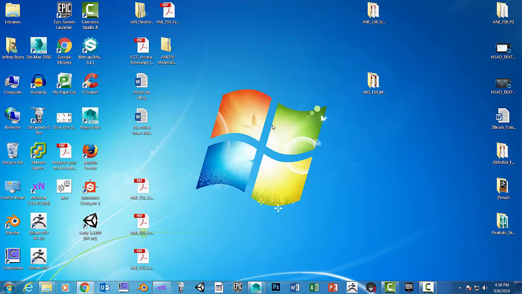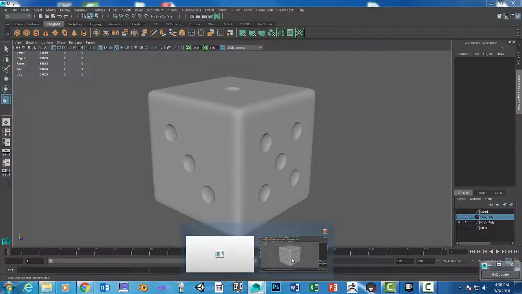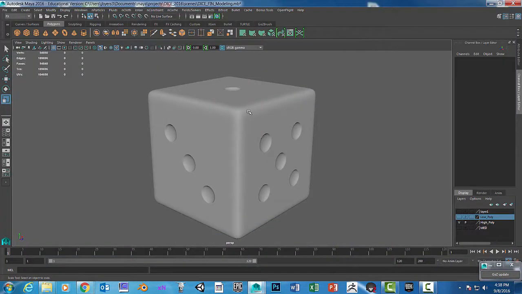Alright, so close that. And then what we want to do now is, because we're done in Maya, we need to now go in and texture the dice. And I'll kind of take you through how to get that all put together, and then how to get it back on the dice again.